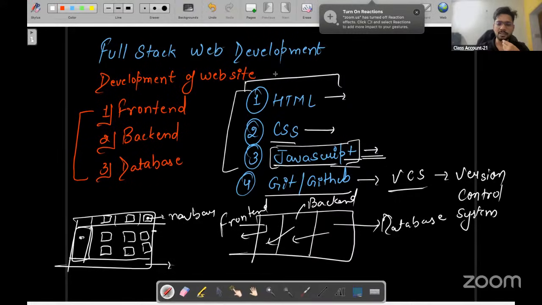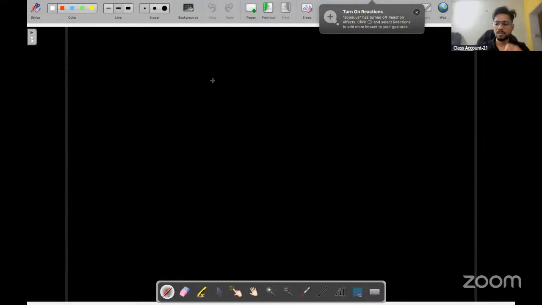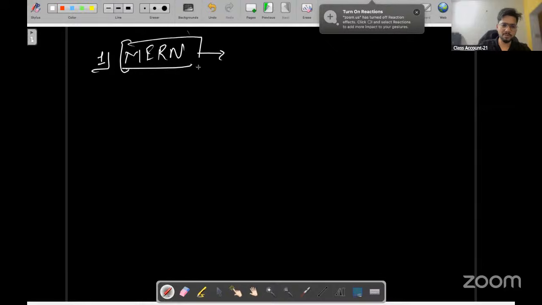Okay, now let's talk more about MERN technology. When you are very comfortable in HTML, CSS, and JavaScript, then you have to pick a stack, basically a technology stack, which in our case is going to be MERN, and MERN is the most popular tech stack in website development.